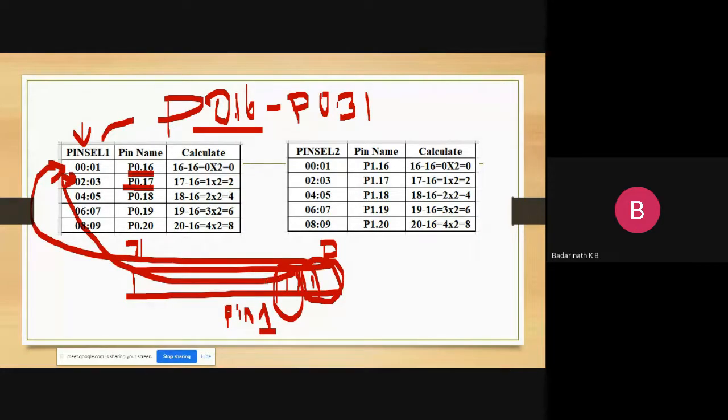2 and 3. Like that, it has been explained. For example, I want to configure, let's say, P0.28. So if you want to configure P0.28, you should know which bits are required in this register, pin selection 1. What should I do?